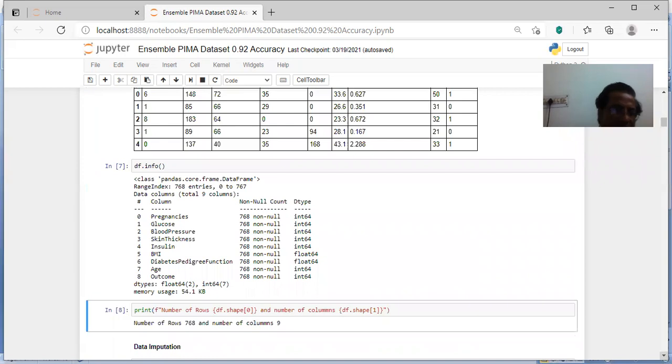Then you can print how many rows and columns you have. It has 768 rows and 9 columns.